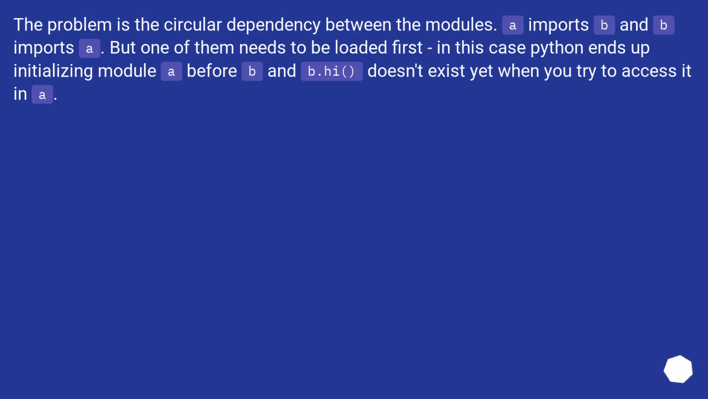The problem is the circular dependency between the modules. A imports B and B imports A. But one of them needs to be loaded first. In this case Python ends up initializing module A before B, and B.hi doesn't exist yet when you try to access it in A.